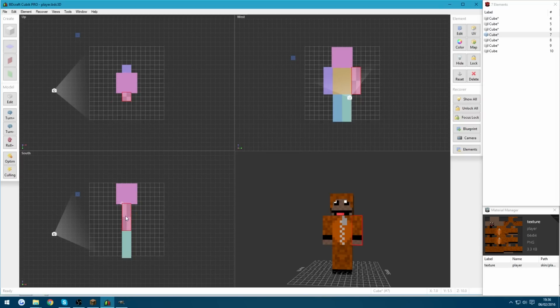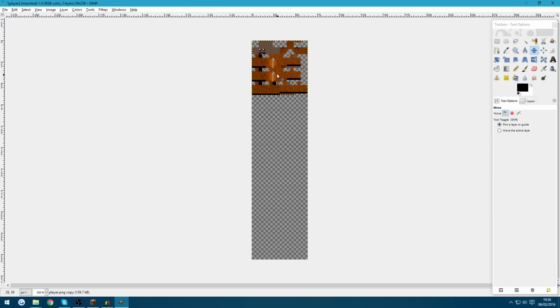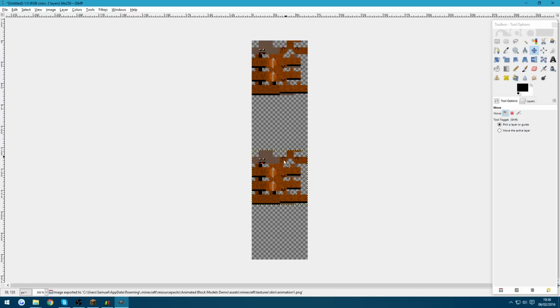So first frame is at the start, and what we're going to do is actually duplicate this, move it down 1, and then down 1 again. So that's the first frame where it's in the middle, that's the second frame where it's in the middle. So we're actually combining the 2 into the same one, just to save on creating too many animated textures. So we're going to export that as animation 1, we'll call it that.